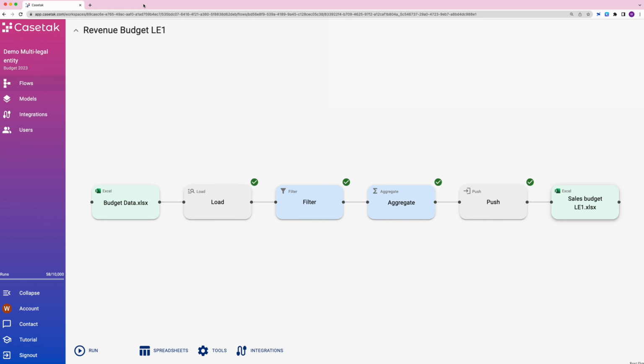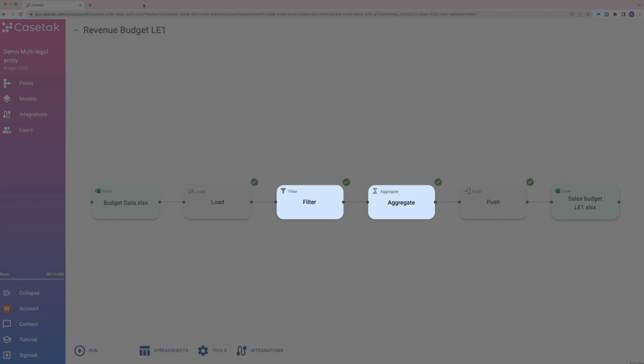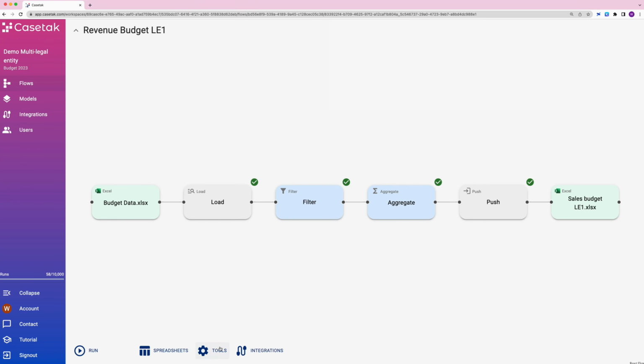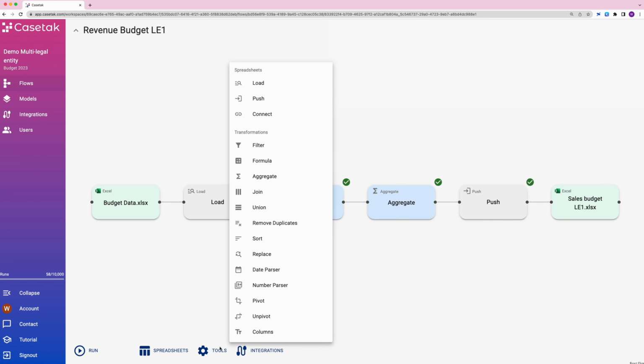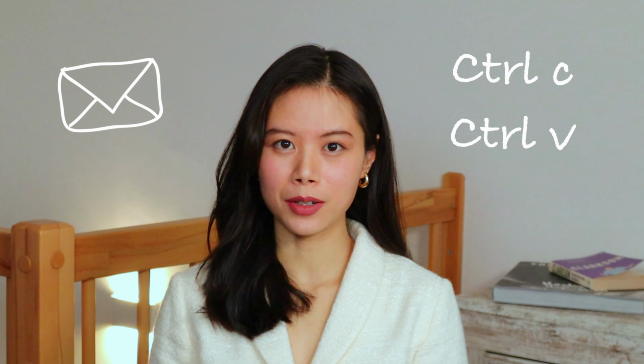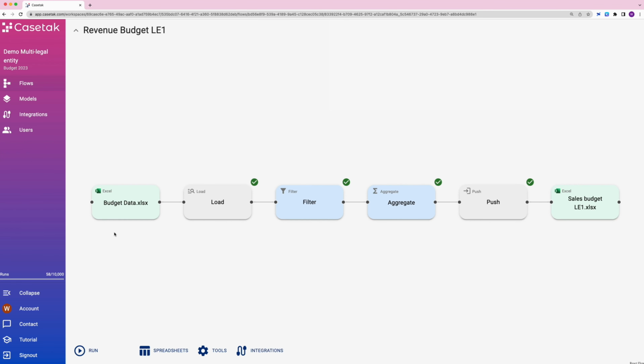Before sending the data to the budget file, we might need to clean the data. That's why we have these steps in between, such as filtering out irrelevant information and summing up the data by category. Casetak offers a box of tools for the most useful data transformations. By having a spreadsheet-based flow like this, we avoid sending emails back and forth, copy-pasting, and chaotic versioning. Every time your input data is changed, all you need to do is rerun the flow, and all your output models and reports will be updated accordingly.